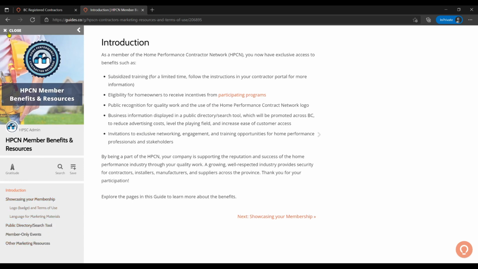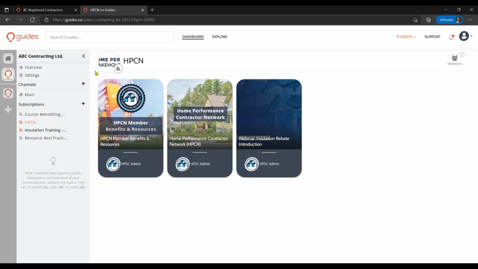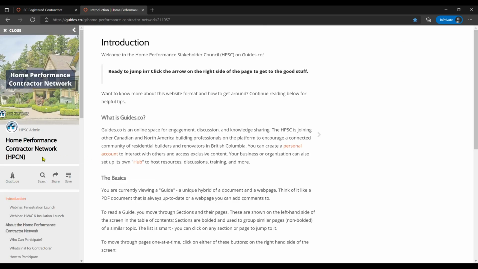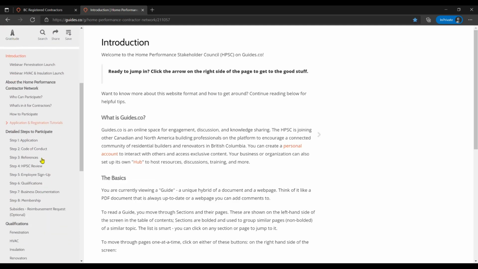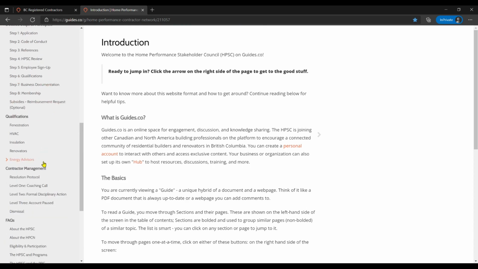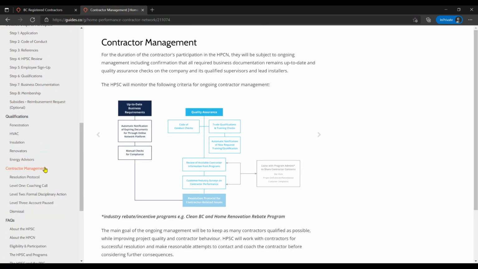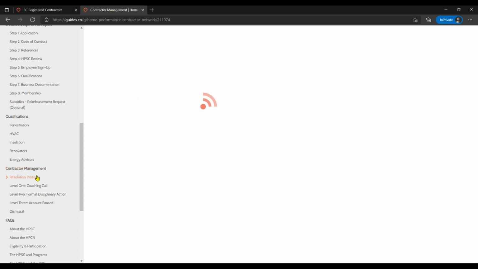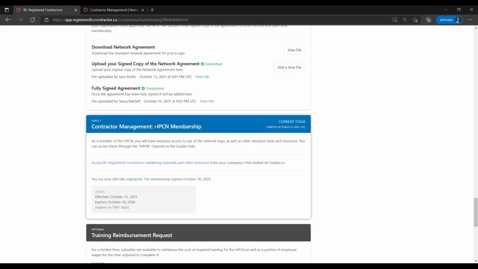A reminder that once you become a member of the HPCN, your company and its employees are subject to the ongoing management protocols that you agreed to in the terms and conditions. You can review these anytime in the membership hub. As per the management protocols, if at any point your company's account becomes paused or dismissed, those changes will be reflected here in the portal, and your company would no longer be displayed in the search tool.